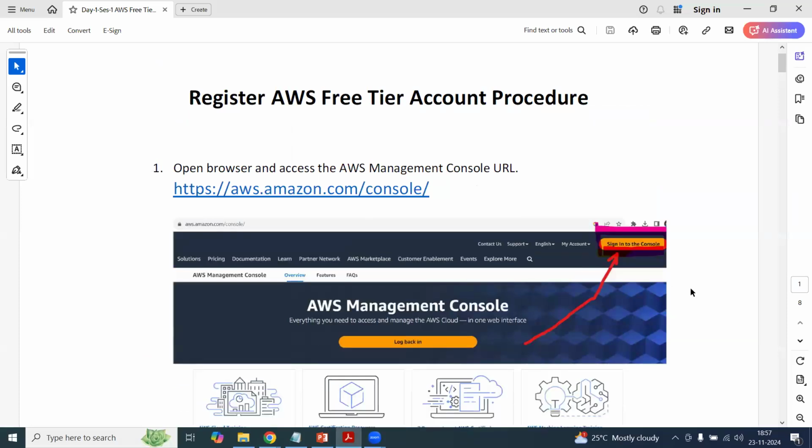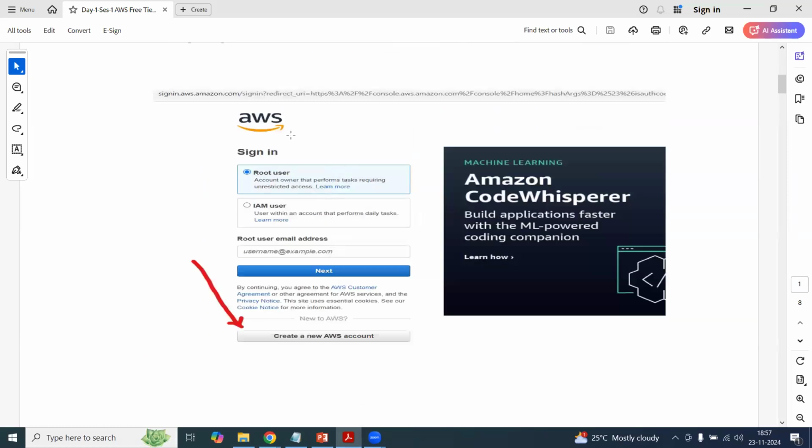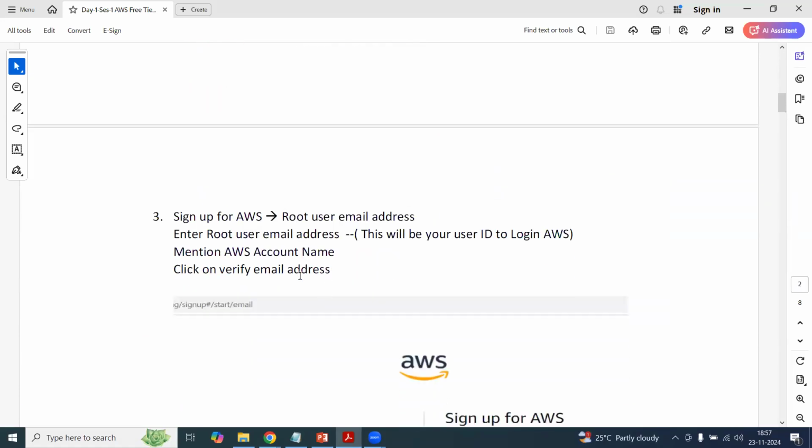Once you log in, either you can click on sign into console. You are going to log into this particular page. Whatever link you click, you are going to get to the same screen. On the same screen, what you need to do is click on create a new AWS account. As soon as you click on new AWS account, you are going to get the next page.